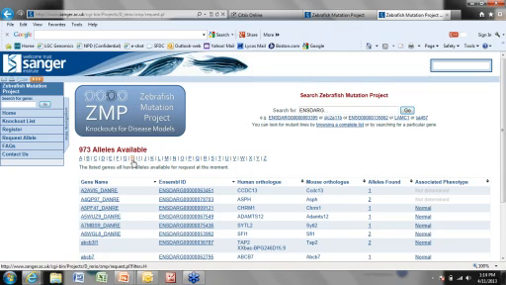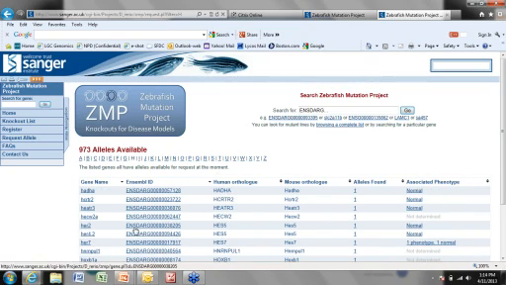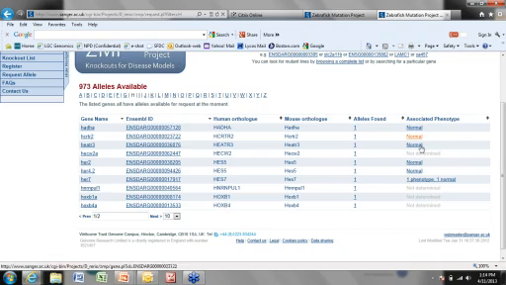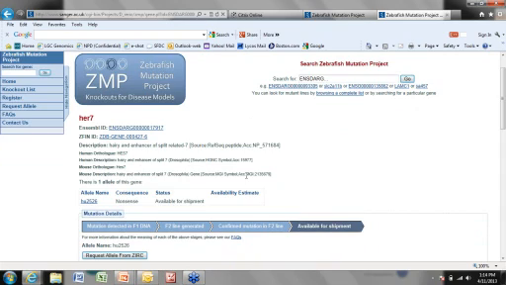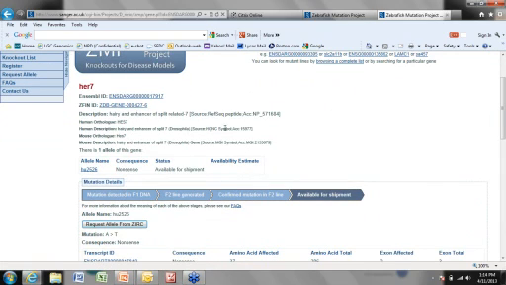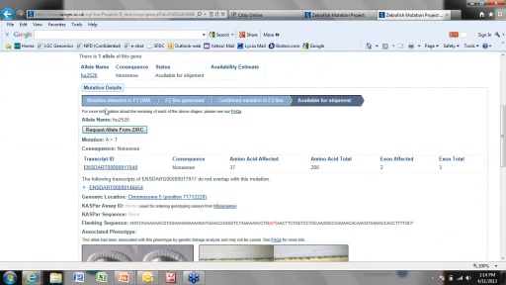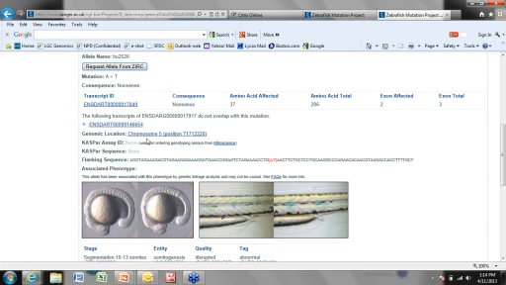If I just take a look at one randomly, say we'll take a look. Most of them have a normal phenotype. Some of them are associated with a unique phenotype. This is the kind of information you get. You get the ZFIN ID. You have the allele name. You can actually request the allele, get the zebrafish.